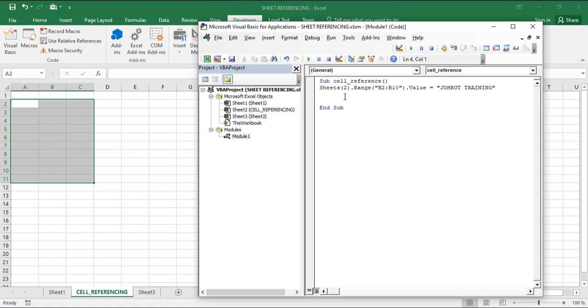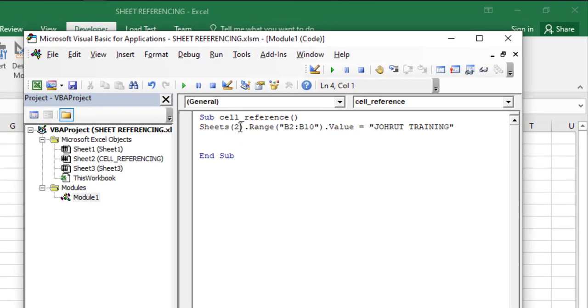And now instead of 2 here, the sheet now has a name, so we are going to enter the sheet name. If you look at this side here, it will show you the sheets that you have created: Sheet 1, then Sheet 2 which is cell referencing, and then Sheet 3. So instead of typing Sheet 2 there, you can now type the sheet name in quotation marks.